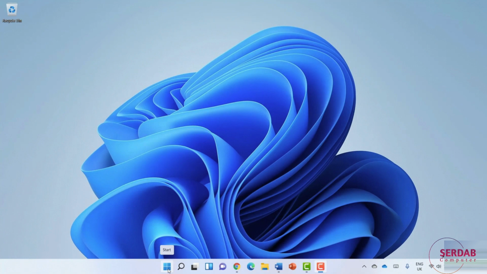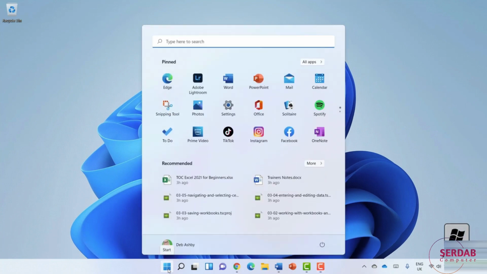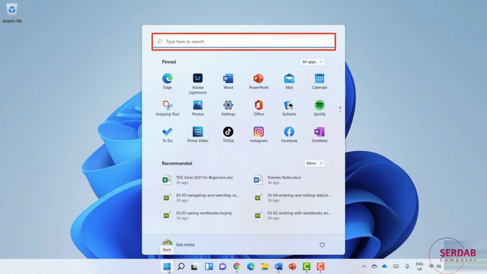So you can click to pop that menu up, or alternatively, if you're into your keyboard shortcuts, you can press the Windows logo key on your keyboard. Now for me, this pops open the Start menu. And what do I have on this Start menu? Well, at the top I have a search bar, which is going to allow me to search through all of the applications and files that I have on my PC.